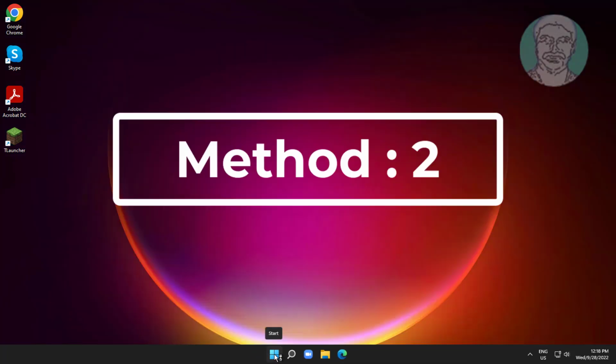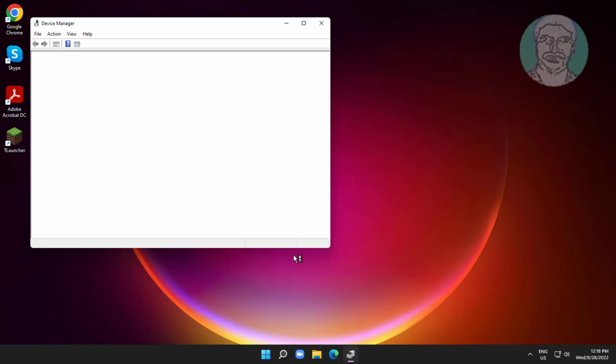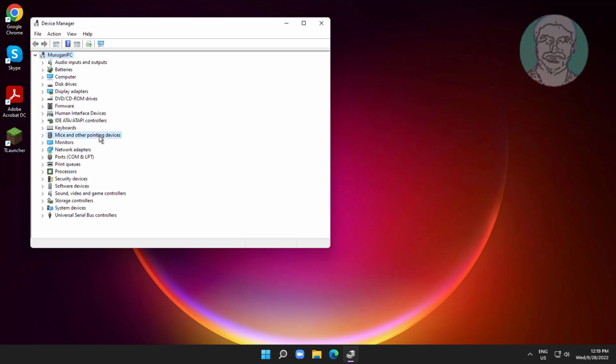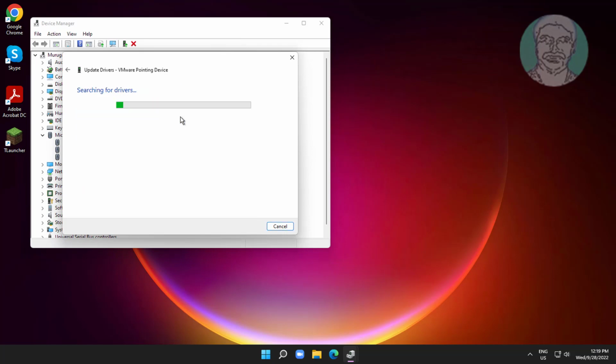The second method is to right-click the Start button and click Device Manager. Click and expand Mice and other pointing devices, right-click your mouse, and click Search automatically for drivers.